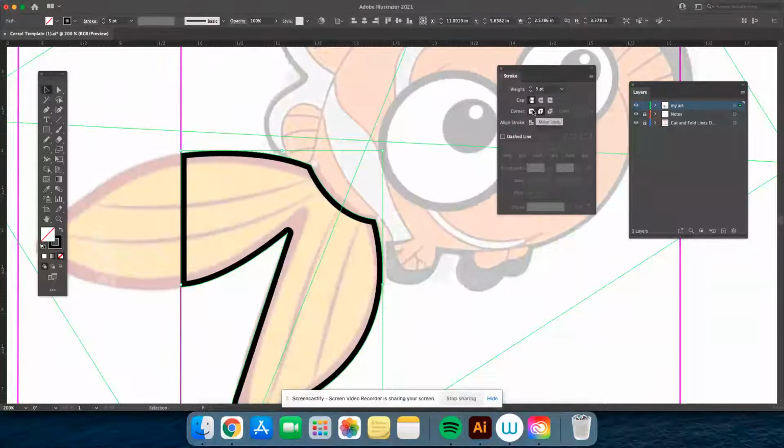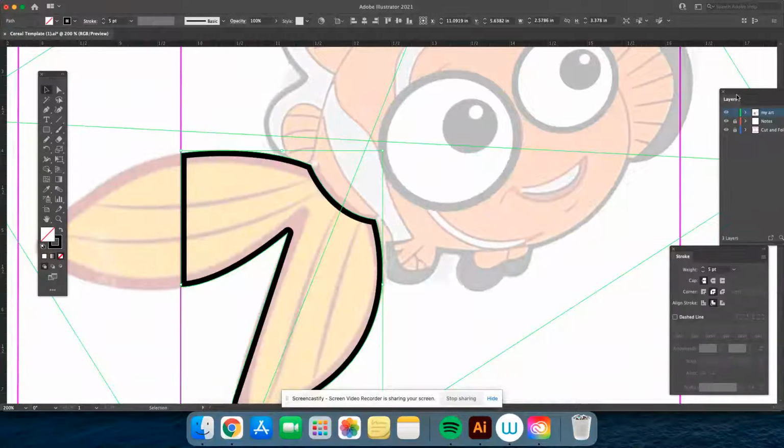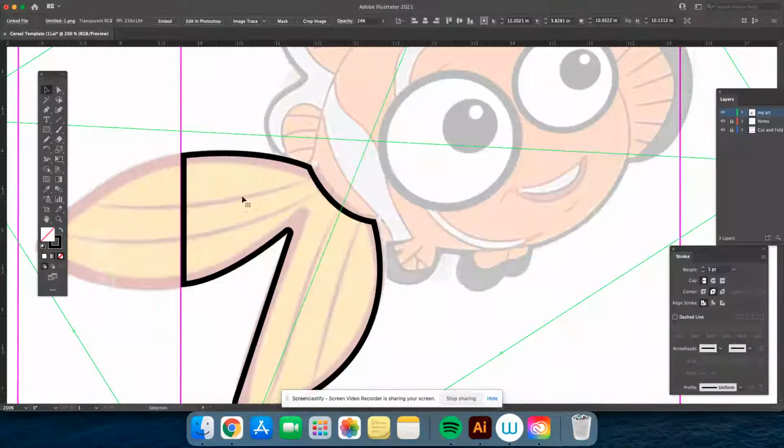See, check out right here, this part right here, watch this, corners. Yeah, I like that corner better. So that looks pretty good. I'm just going to move that right there. I don't really need my layers palette, so move that over there. And now I can fill this in with a color.